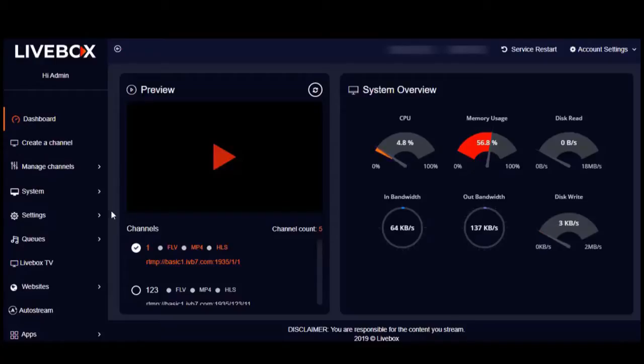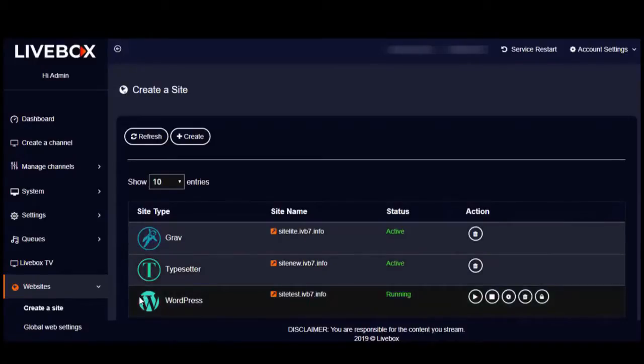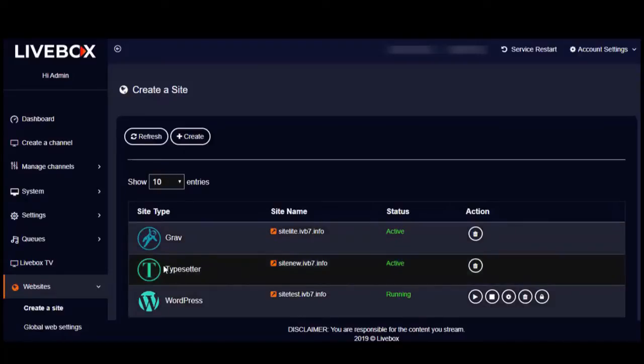Let's get started. So here on the Livebox dashboard, I'm going into this websites from the navigation menu. And here on my websites list, you can see that I have hosted 3 types of websites, that is Grav, Typesetter and WordPress. And if you have read about website hosting from other sources, you might already know that WordPress is one of the most popular content management systems in use. And these 2 websites are also similar content management systems.